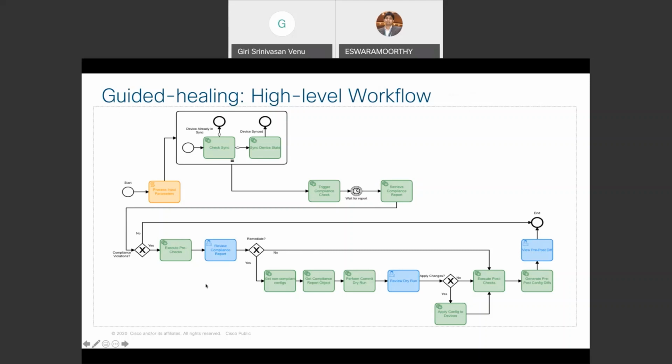But if the user wants to remediate it and restore the original configuration, then what we do is we get the non-compliant configurations, and we perform a commit dry run and show the end user a snapshot of what configuration is going to be pushed onto the device. So here we then create a user task and we show him a review of the dry run output that we got from NSO, right? And the user can look at the dry run, review that, and he can choose one of the actions, whether he wants to apply the changes or not.